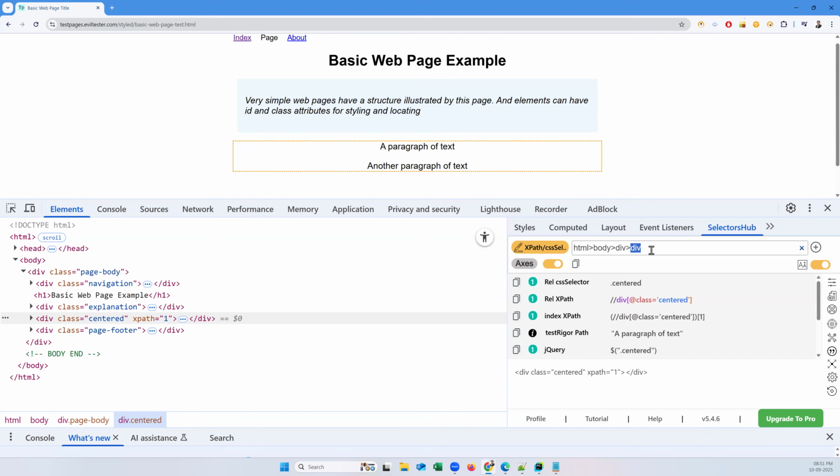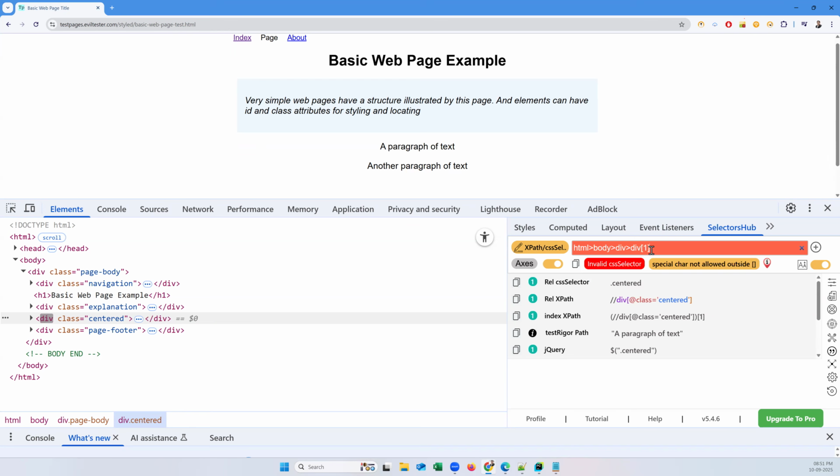But can we specify an index here? Just like XPath, where an index is provided. Like if I say 1, the first one will be matched. If I say 2, the second one will be matched. But here we cannot directly use an array concept to provide the index.